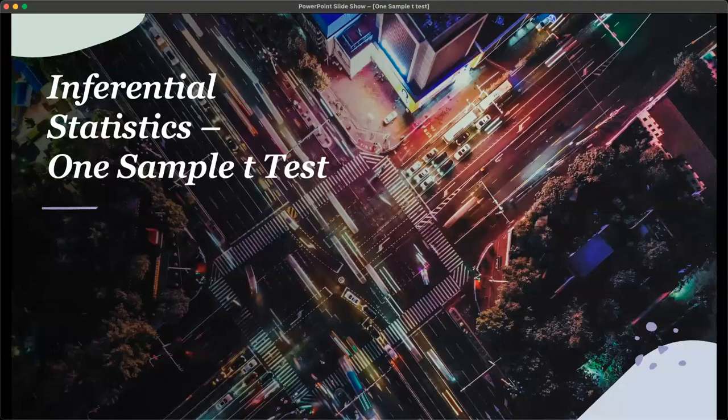Today we are going to look at the one sample t-test. I'm going to explain how this is done, and then we're going to go live in JASP so you can see how I'm doing this.